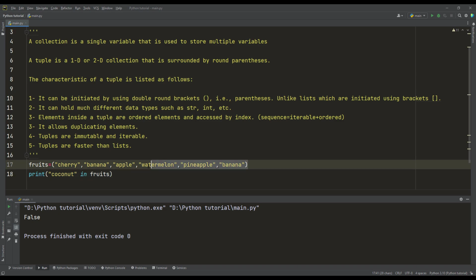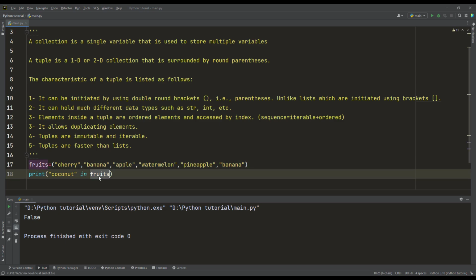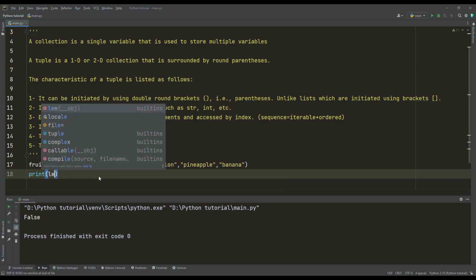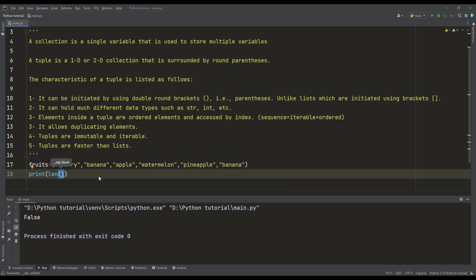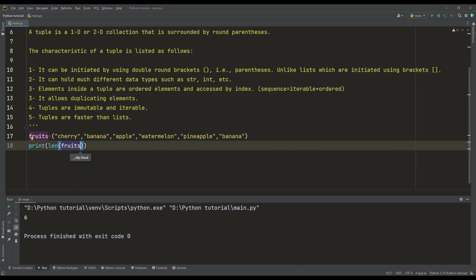I can count all elements in a tuple. If I use the len method, it is the same as what we described for lists. We can use len of fruits, and it will count all elements within the tuple. I can also check the index. What is the index, for example, of the apple item inside this tuple? I can use this syntax, fruits.index, and then I submit the value.